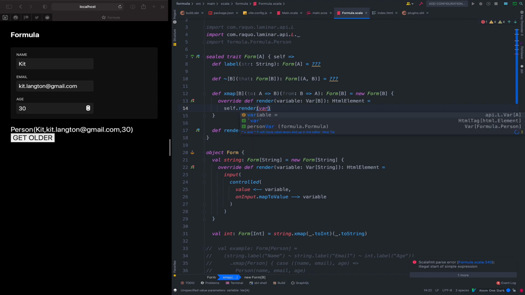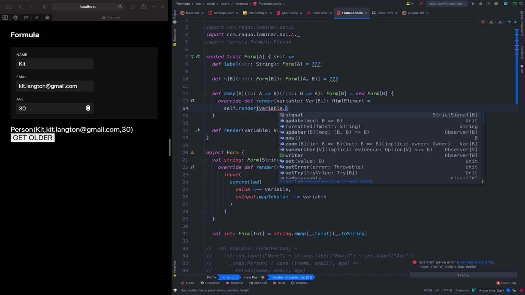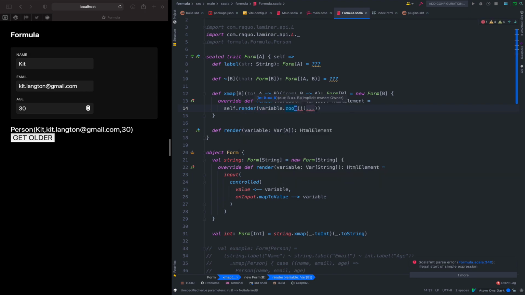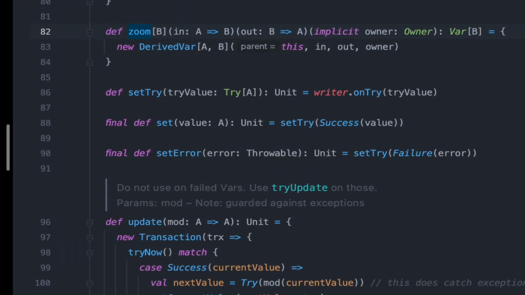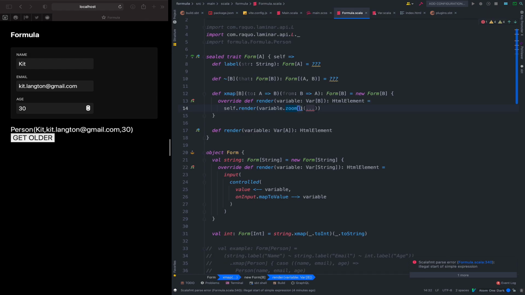Luckily, Laminar most recently added a very cool function called zoom, which allows you to map in that same invariant way between two variables. So I would like to zoom from a variable of B to a variable of A. By specifying that here, first, the in function, as they call it, is going to have to go from B to A. Well, that's our from function. And then our other function is going to be to.